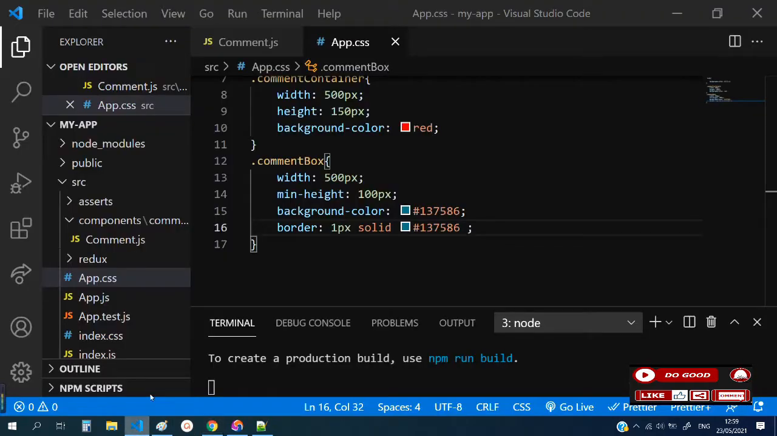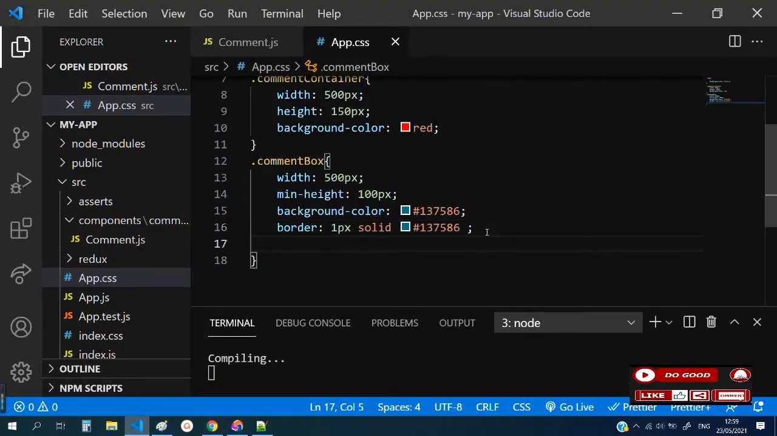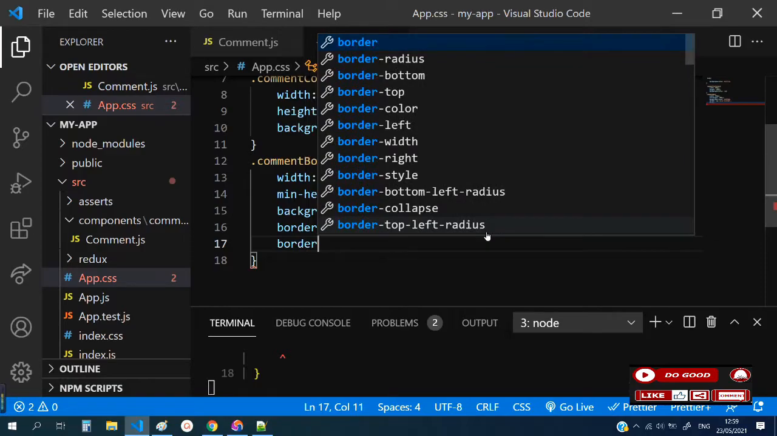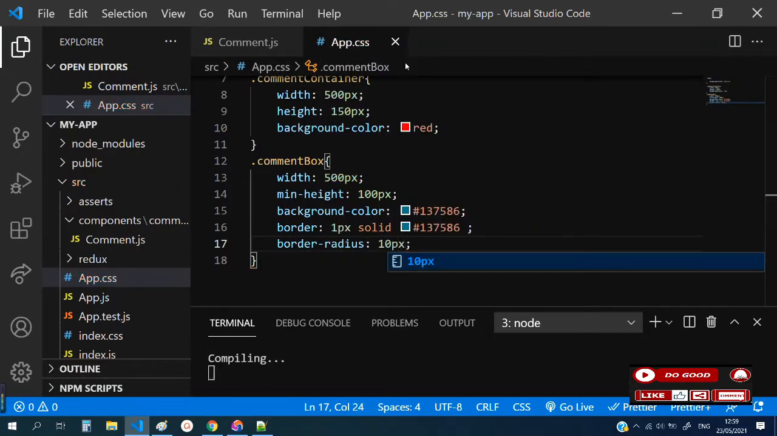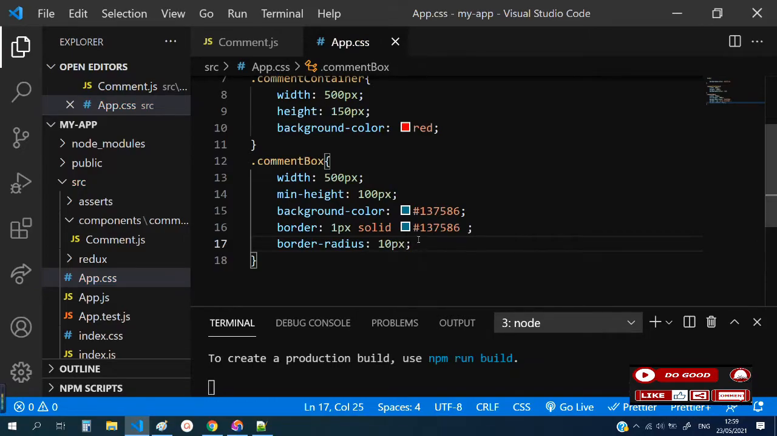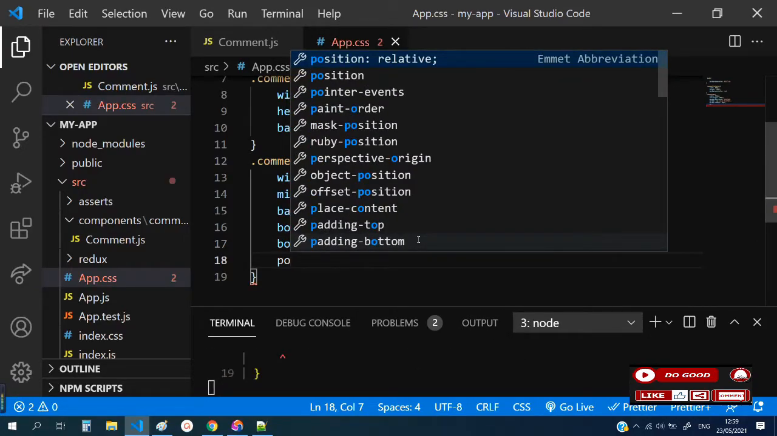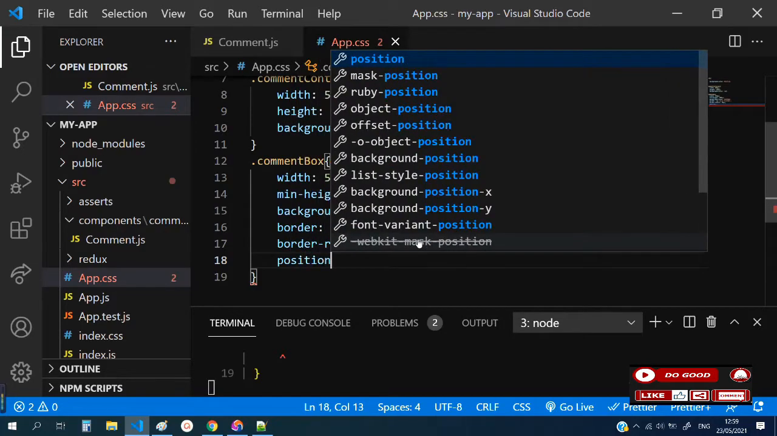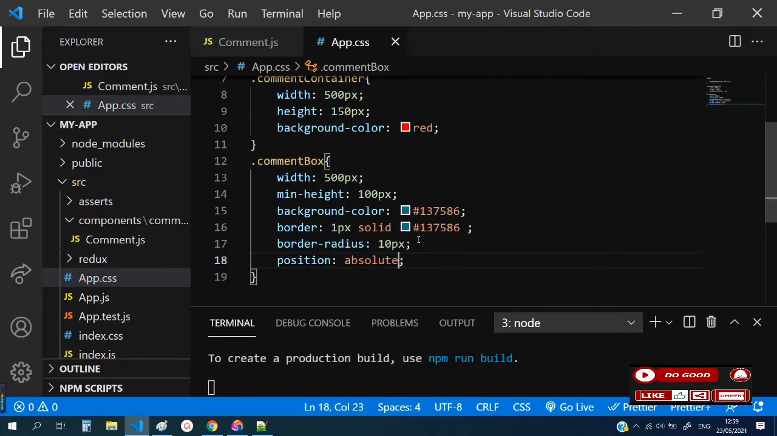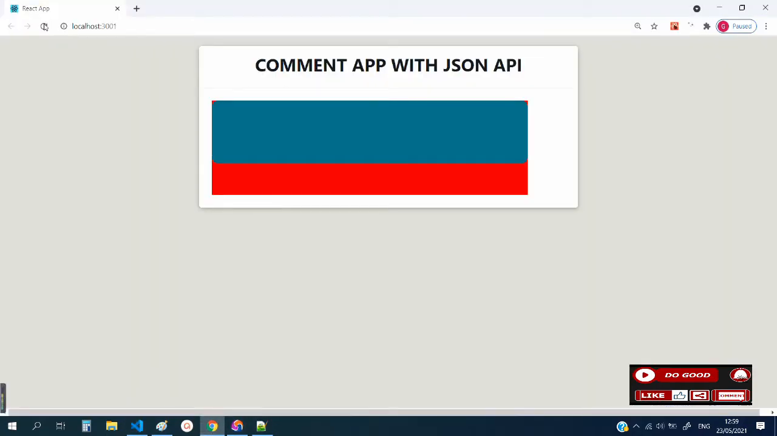Okay. So we say border radius 10 pixels. Then give it a position absolute. Let's check it again. Good. This is it. So now we're done with the comment box.